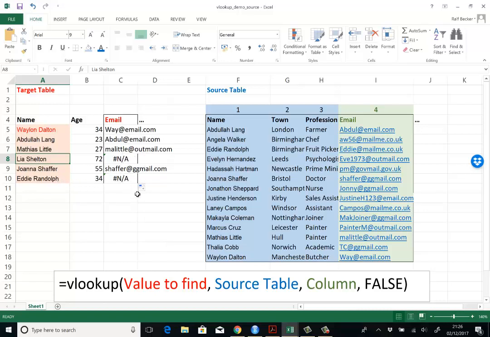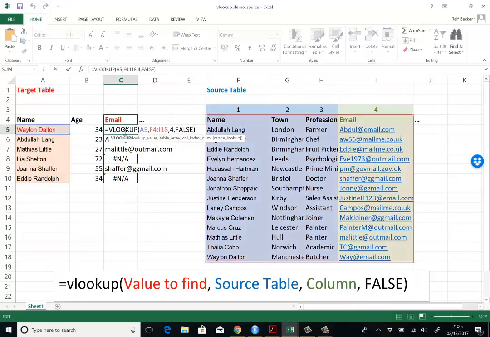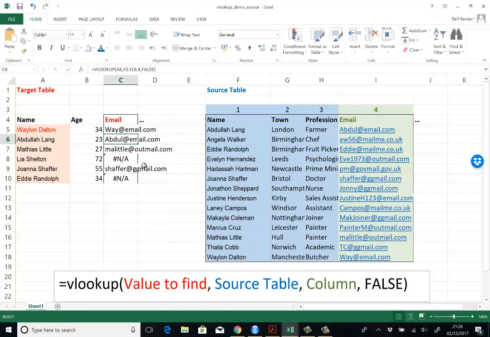What about Eddie Rudolph? Eddie Rudolph is here and has an email address. Why didn't I find it? So that's now a little thing you need to learn. Let's double click into our first field here again, into C5. Okay, if you double click, Excel nicely highlights all the things that were used in this formula. Vale and Dalton, here is our table with the little red highlight. Then 4 and comma false. That's fine. So I press enter to get out of this.